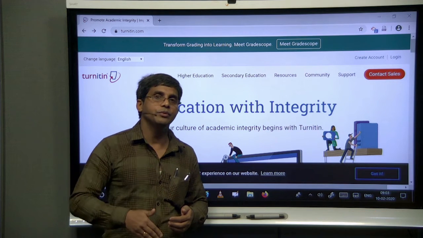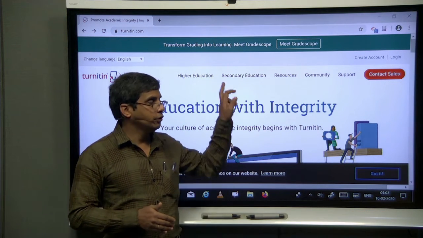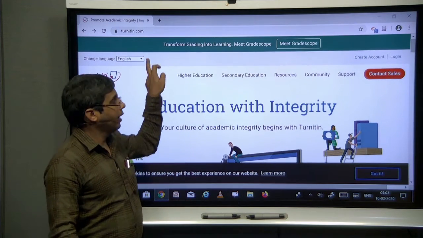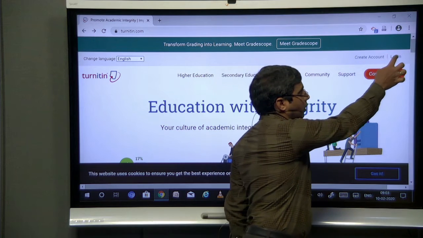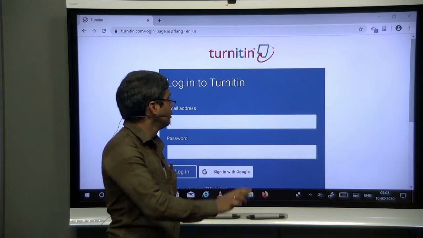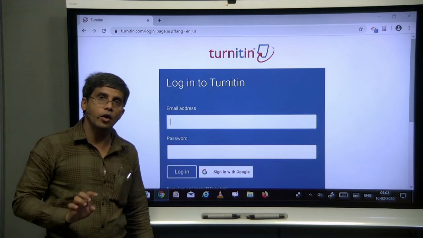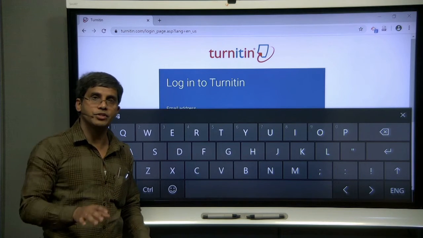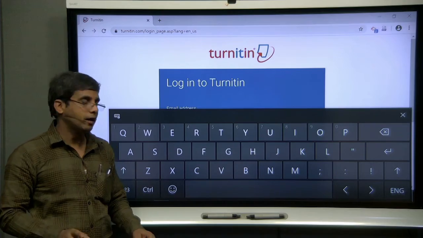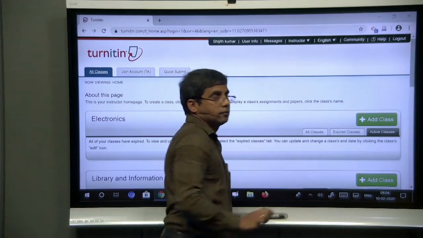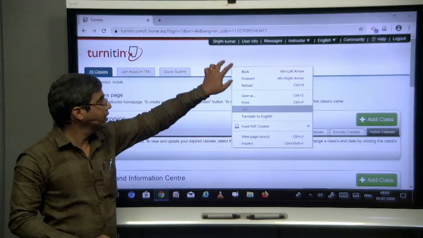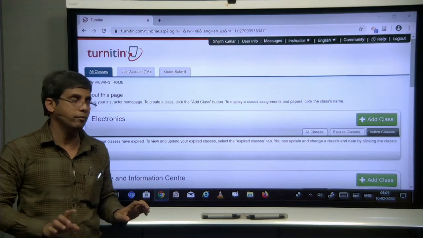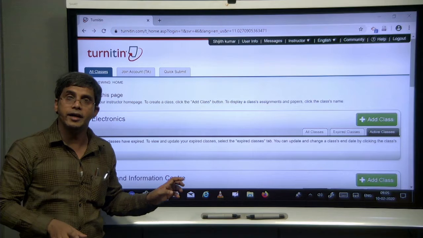So once you get a subscription to the software, you have to access the website turnitin.com, and then you have to log into the software. Here your login name will be your email ID. Let me demonstrate it using my account details. So this is my interface for using Turnitin. This is my dashboard, better to say. I already have created many accounts.